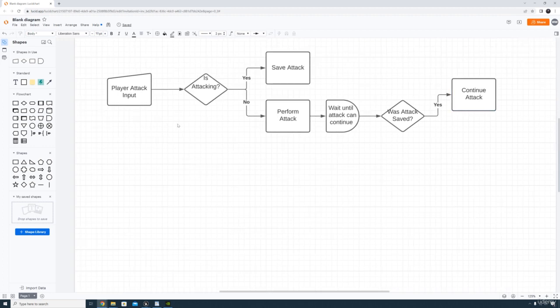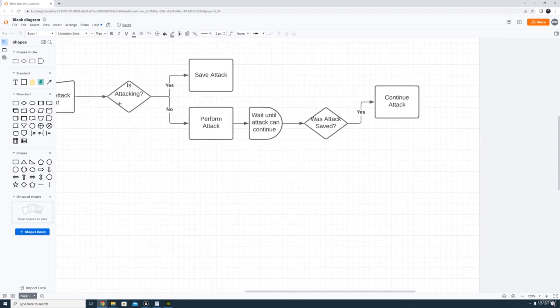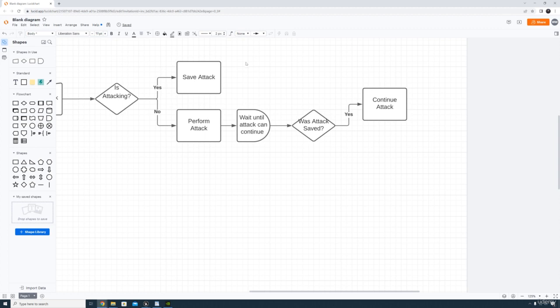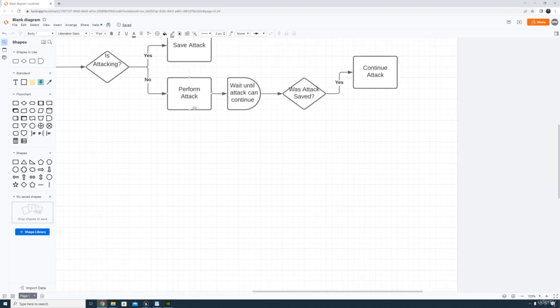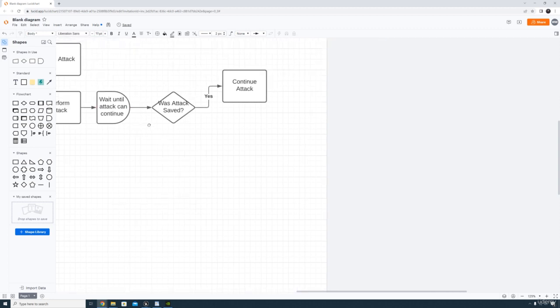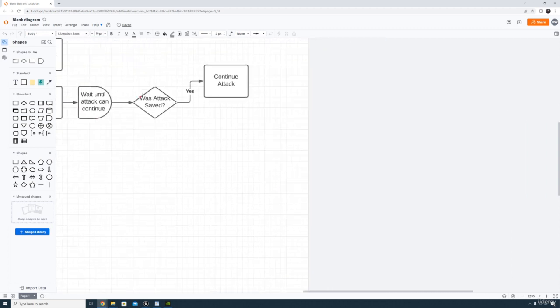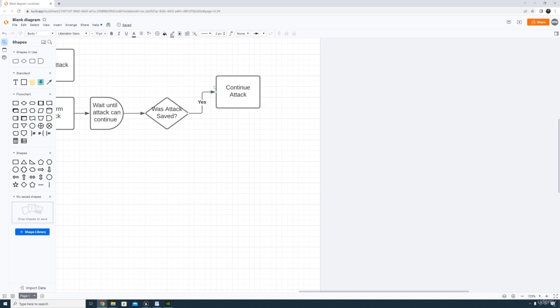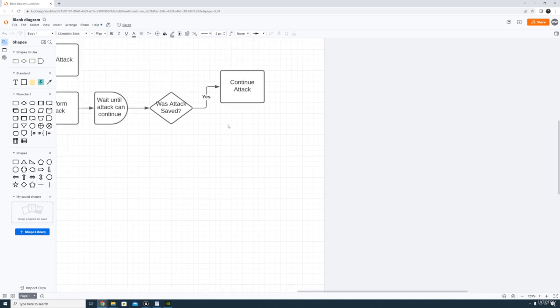It's going to start out with the player attack input, and after that, we need to check, is the player attacking? If the player is attacking, then we need to save the attack. If the player is not attacking, then we need to perform the attack, wait a specific amount of time until the attack can continue, and after the time has passed, we need to check, was the attack saved? And if it was saved, we need to continue the attack. If the attack wasn't saved, then we do nothing.